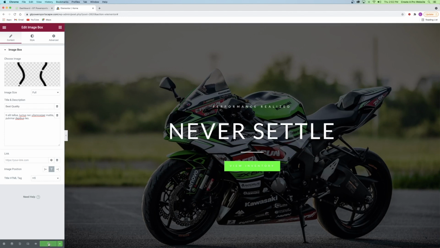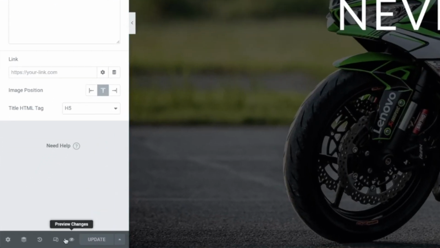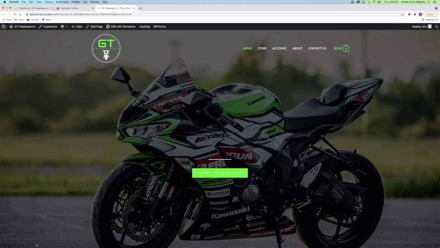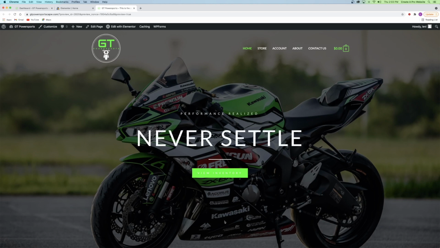Perfect. So I'm going to click on Update to save my work. And next what I can do is go over to the Preview Changes, and it'll actually open my website up on a new tab. Wow, that's awesome. I think the website looks fantastic. We've got this cool motorcycle in the background, the green throughout the website, so it looks very themed.